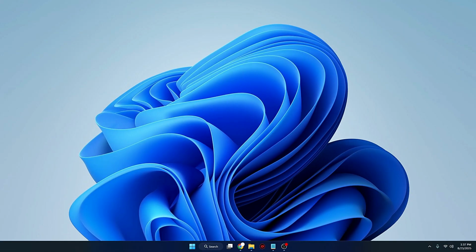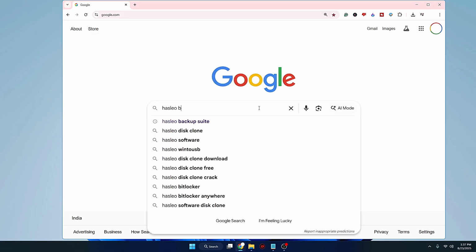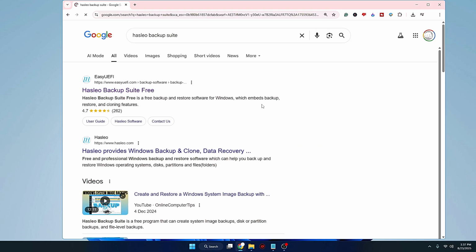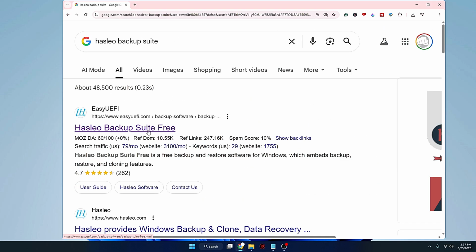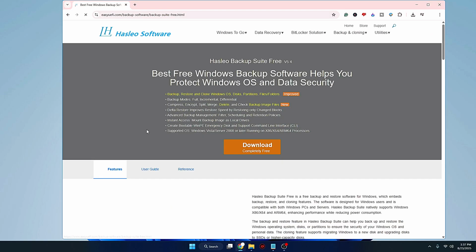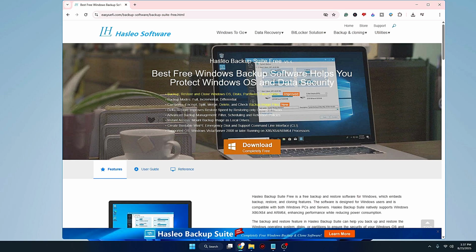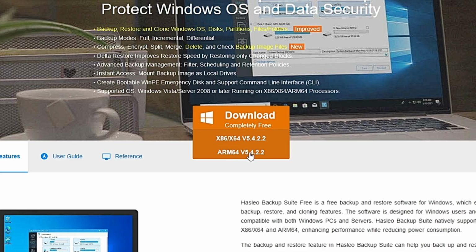So bring up any of your browsers and you need to search for Hasleo Backup Suite. And you need to click on this first website. I will leave the link in the description. Click on this website and it will display all kinds of information. So if you want to go through it, you can. And in order to download, hover over download and click on x86, x64.